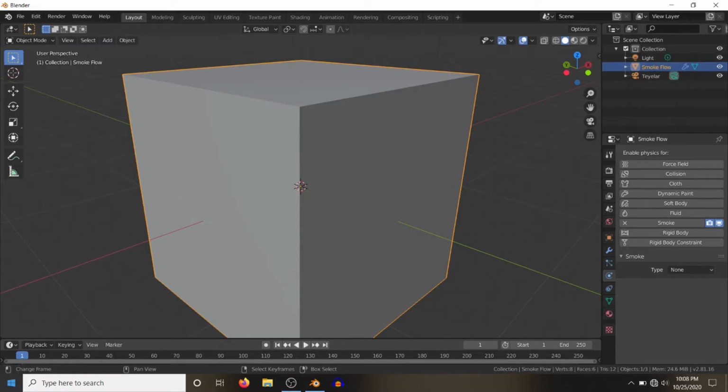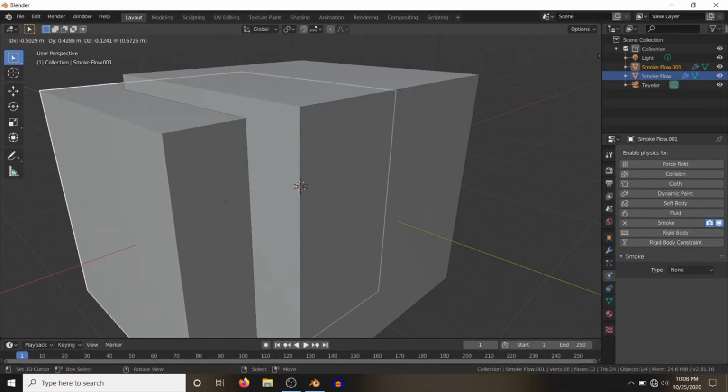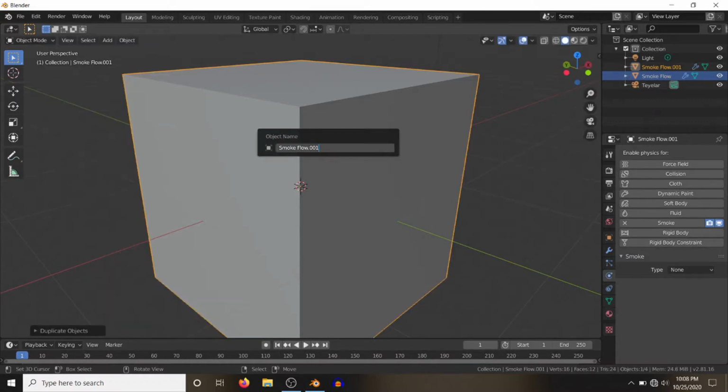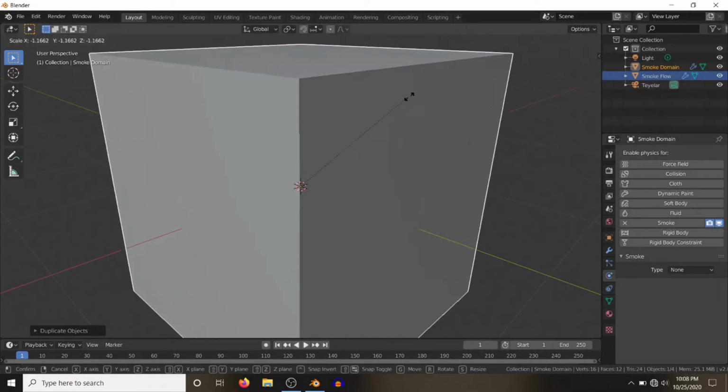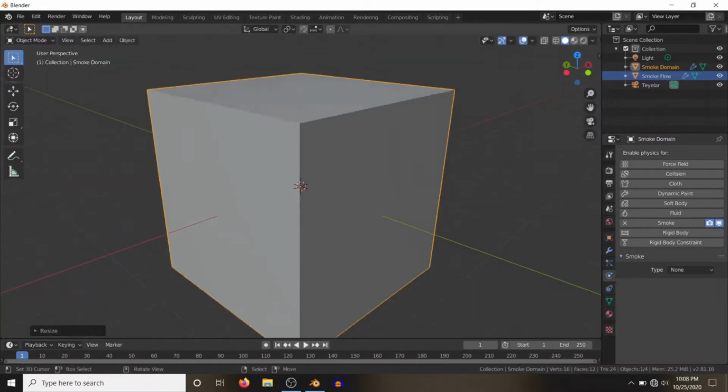Alright. So this is going to be our smoke flow, and smoke flow is going to be where the smoke comes from, and then we're going to have a duplicate of it, and it's going to be the domain, and he's going to be where the smoke can be, and it's not going to be where the smoke comes from. He's going to be bigger than smoke flow. There we go. Cool. Big enough.